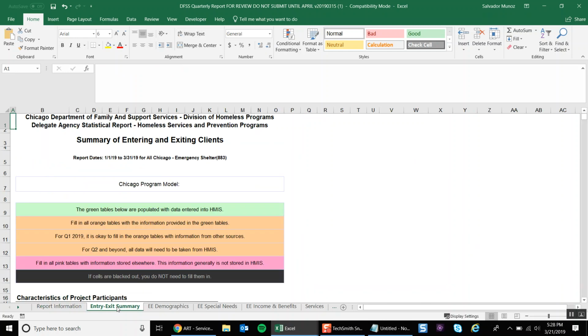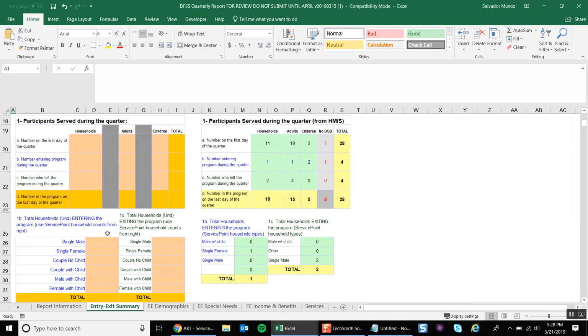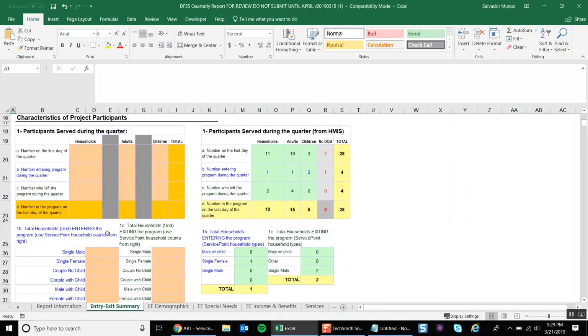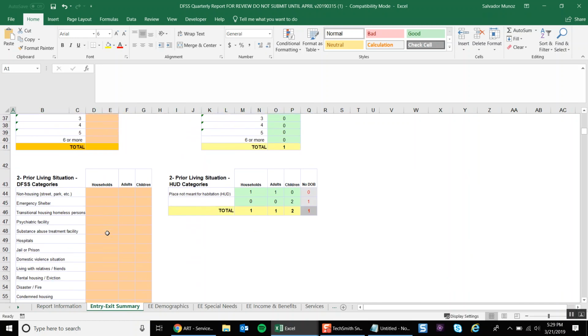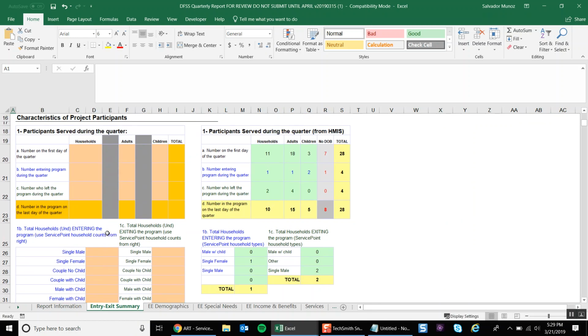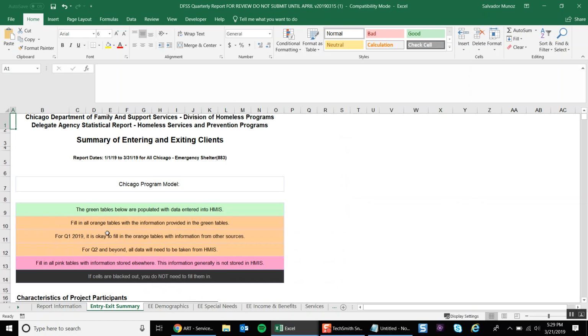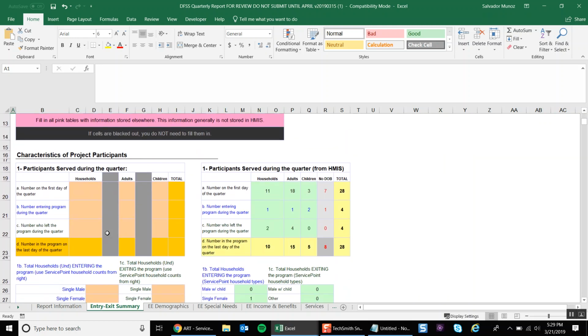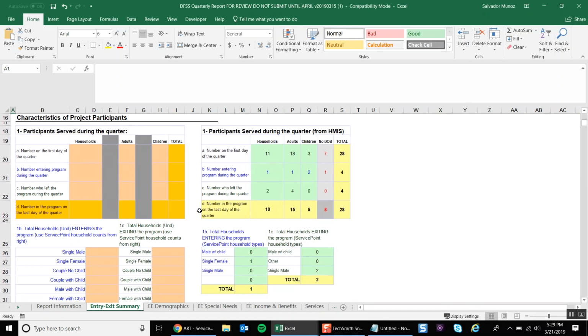So on the entry exit summary, this is ultimately what the report will be. This is what the final submitted report would be pulling from. So you're going to be editing this report and filling it out. Now, this entry exit report is looking at the clients that have entered and exited your program. You'll notice that right up here on question 1, we have a lot of set data.